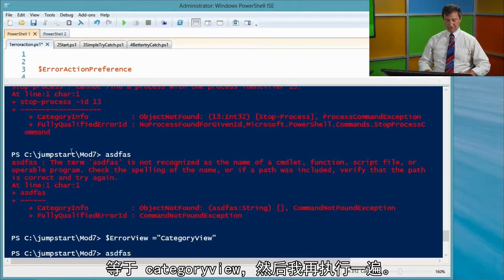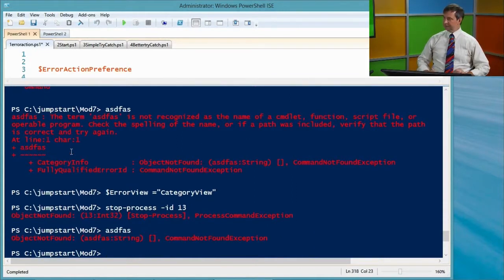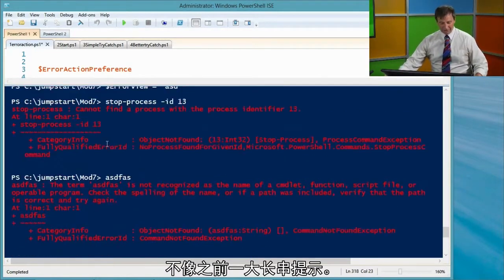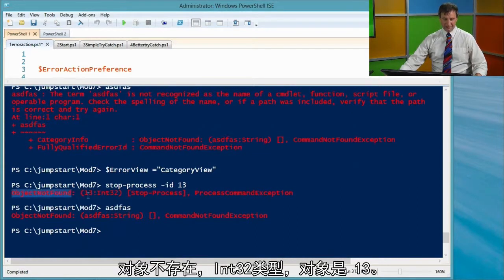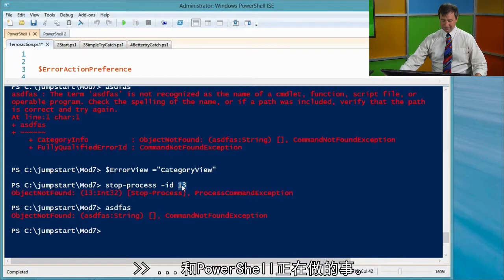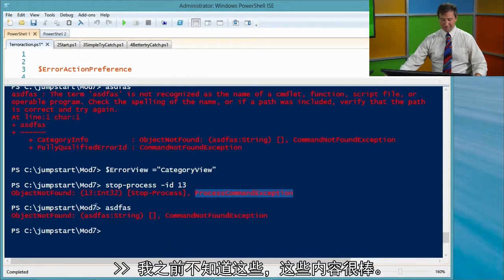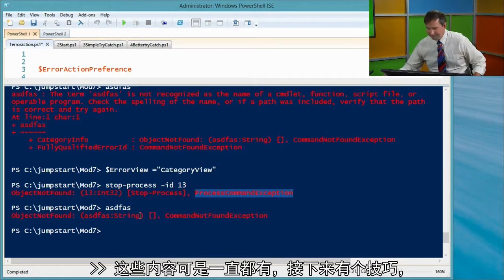And I'm going to do them again. Look at that. Oh, so these are very pithy ways. Instead of, take a look, blah, blah, blah, versus, hey, object not found. In 32, it's 13. It gives you the value of what it was doing. What was going on? I was doing a stop process. What was the exception? Process command exception. I like that a lot, and I haven't seen that before. Yeah, here's the trick. It's always been there, my friend.